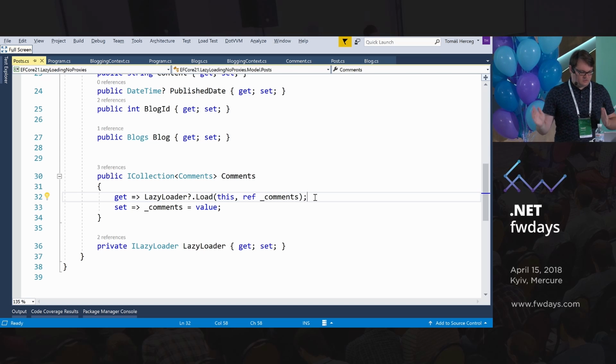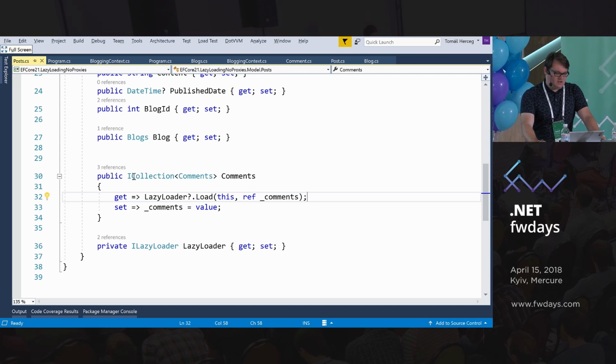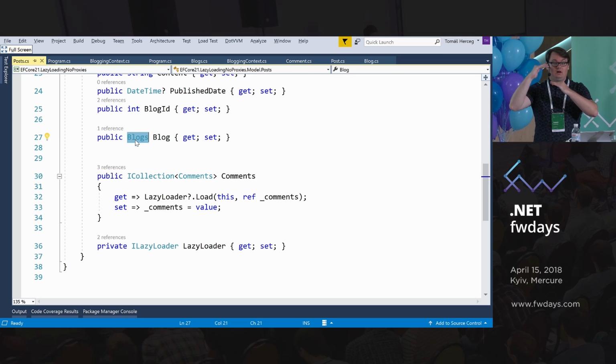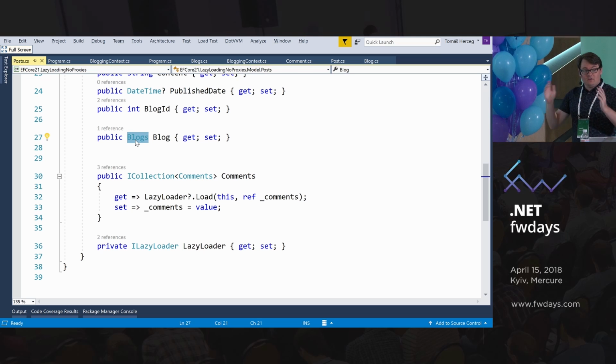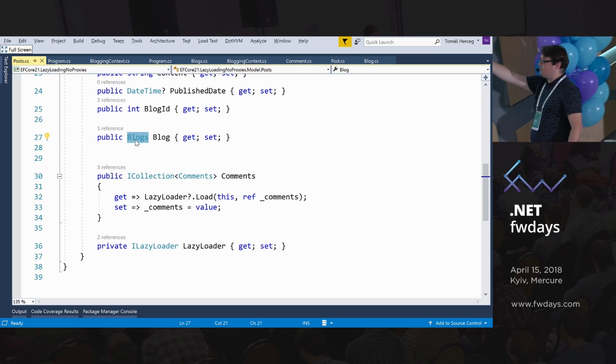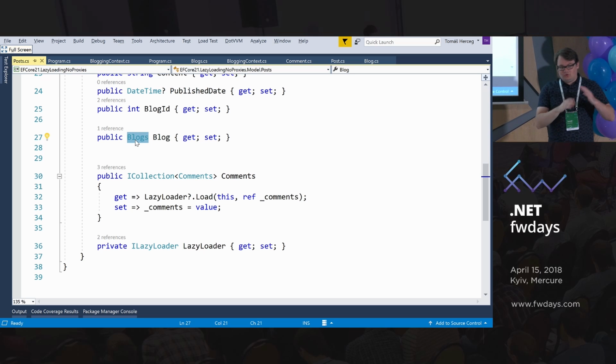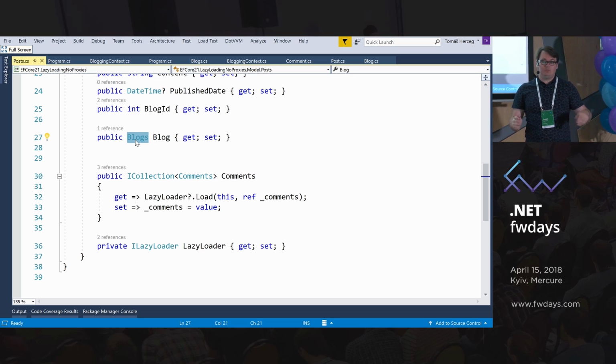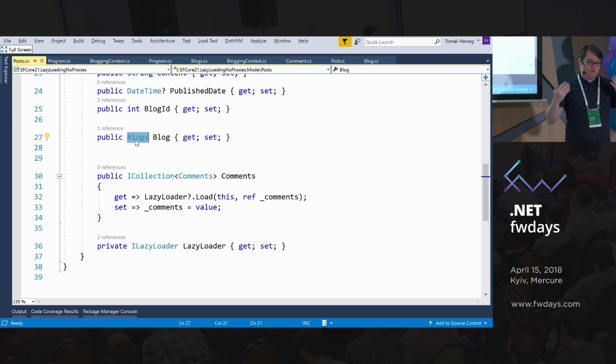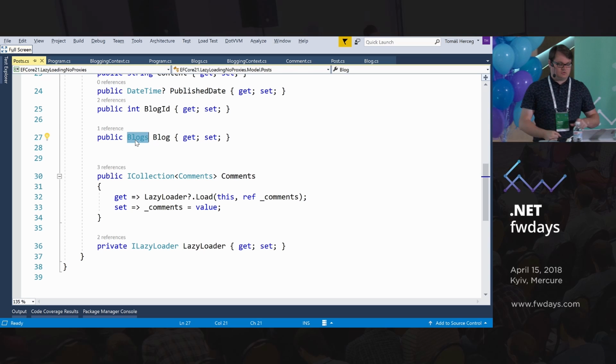So this will work. And as you can see, I have only set up lazy loading on comments, not on this property. So you can choose where you want to lazy load. If there is a risk that this will fetch a lot of data, you can just not implement lazy loading on this property because it's not safe. So this is more flexible, and you can also inject your own lazy loader.